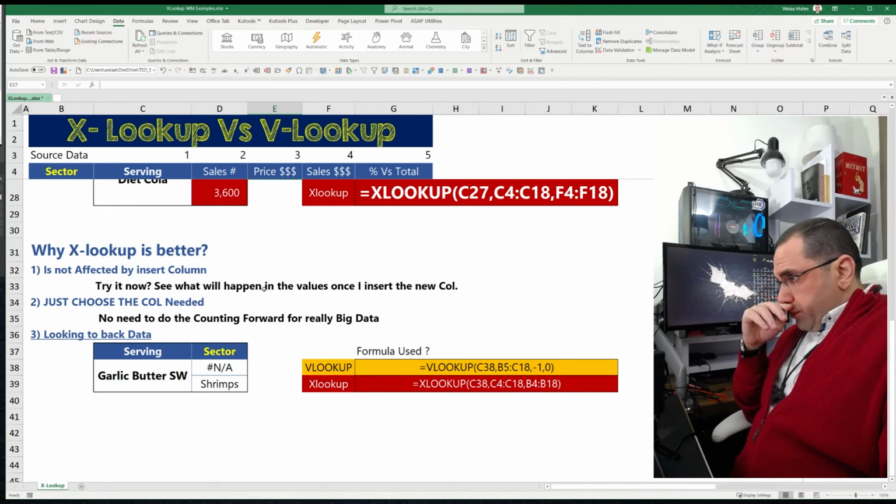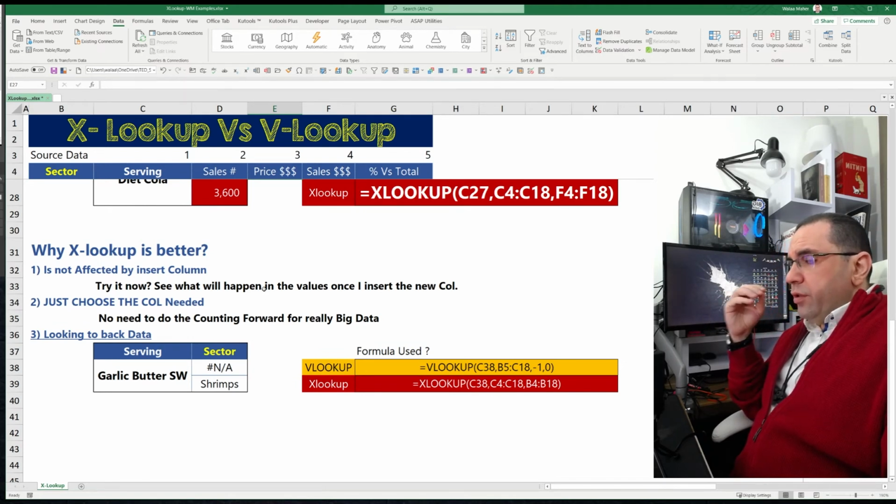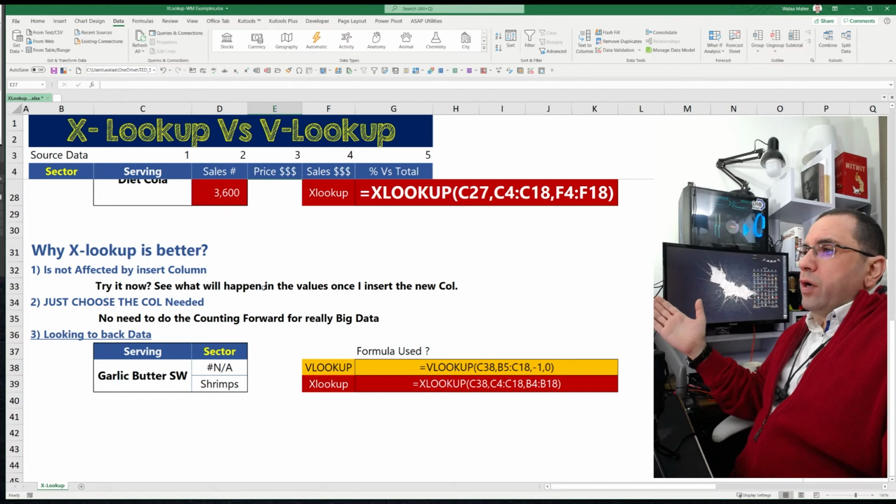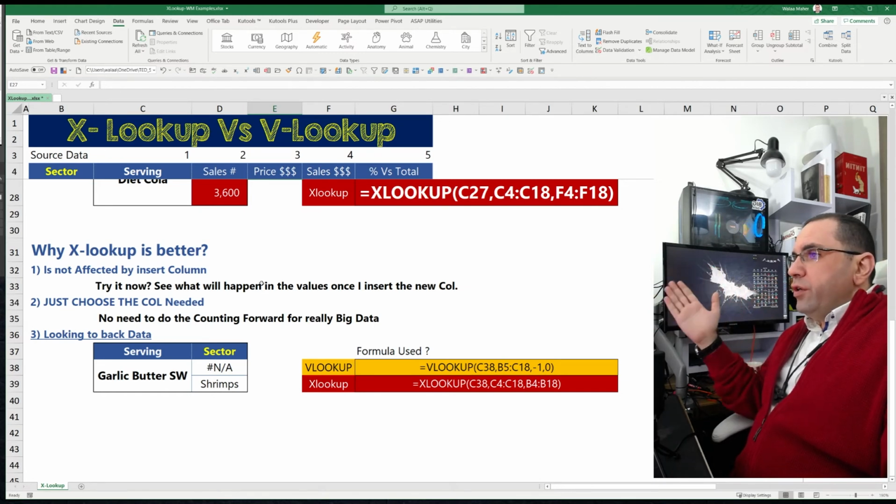You will just put it and it is dynamically changing. Number 2, there is no need anymore to count, and whenever you are changing the columns, it's changing dynamically with you. The last thing is looking to the big data.